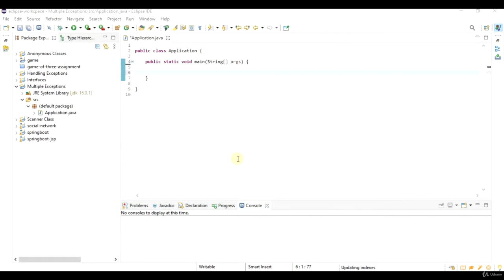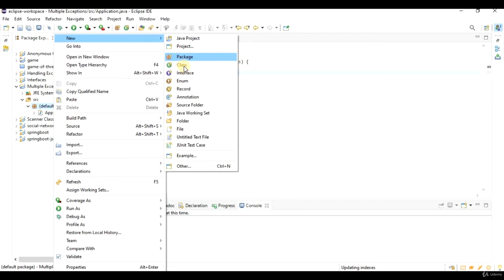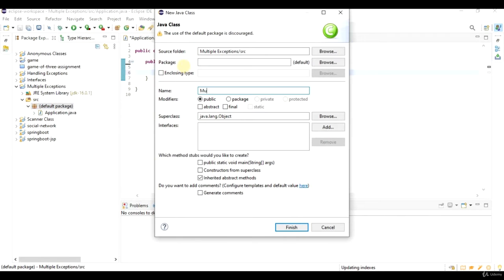Hello and welcome back. In this tutorial, we are going to look at multiple exceptions and the way that we can handle them. I got a basic program set up in Eclipse. Let's create a new class here. I'm gonna name this class MultipleExceptions and click Finish.